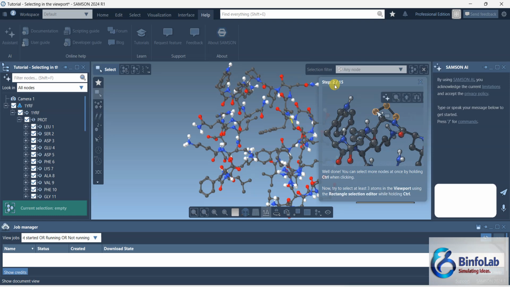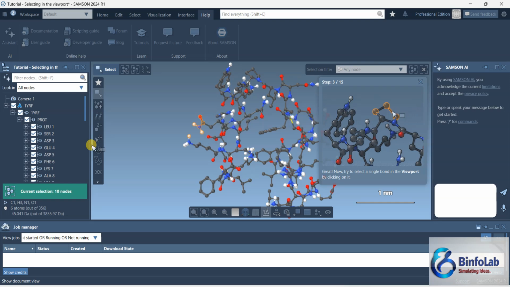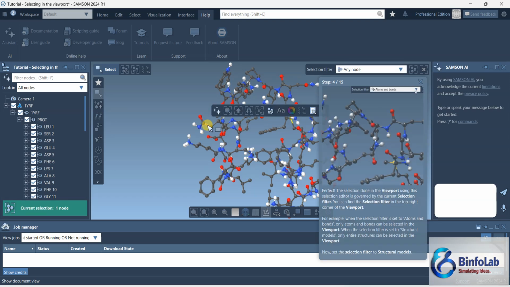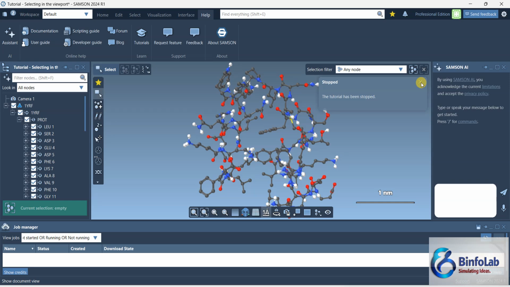So actually I'm trying to tell you how you can play with it and how you can learn how to use SAMSON. In step two, it says try to select at least three atoms in the viewpoint using the rectangular selection editor. Let's say this is selected. I'm selecting these three. I have selected. Okay. Now they are teaching you step three. Great. Now try to select a bond in the viewpoint by clicking on it. Bond. So I click a bond. So you can go through all these tutorials. I'm going to stop it.